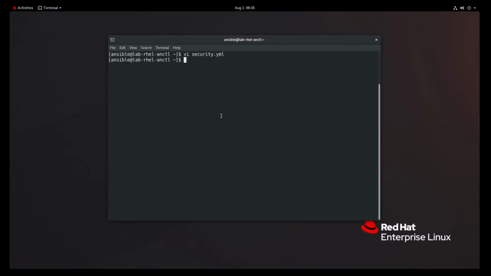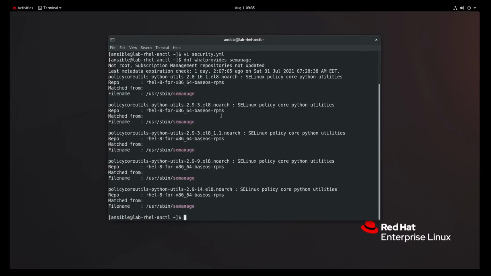But when in doubt, we can check this out real quick. dnf whatprovides semanage. I spelled provides correctly, semanage. So I was right, policycoreutils-python-utils is what we need.